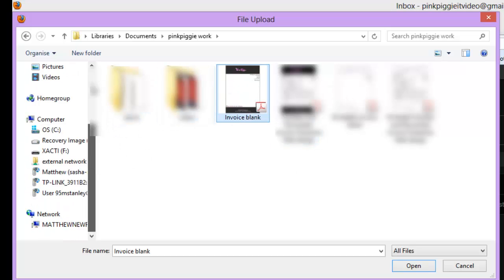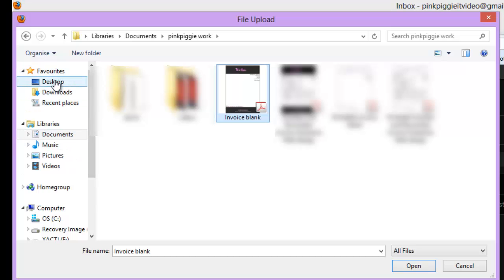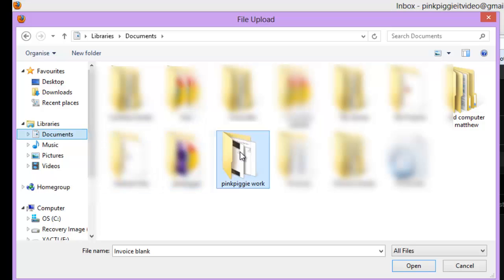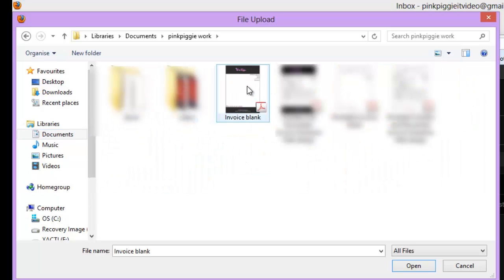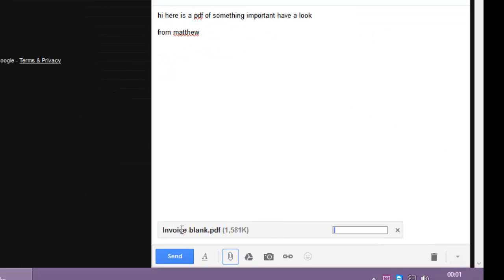Now, to find stuff in here, what you can do is you click on whatever you like. So I want to go to my documents. Then I click on the folder PinkPiggie work and then I've got invoice blank. So you click open. Now it'll come up with a little box down here that says invoice blank, which is the name of the file, the size of the file is in brackets, and then how much it has downloaded.